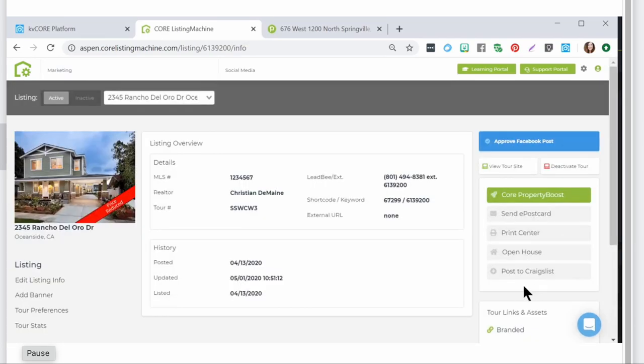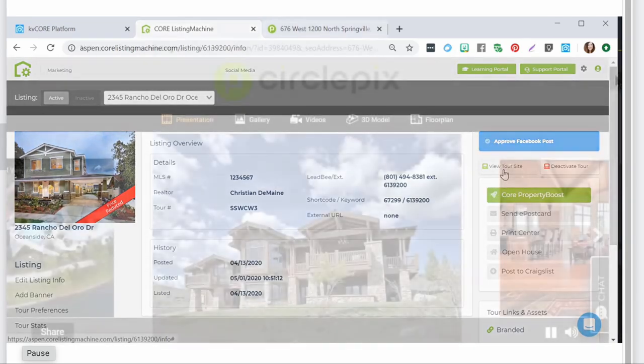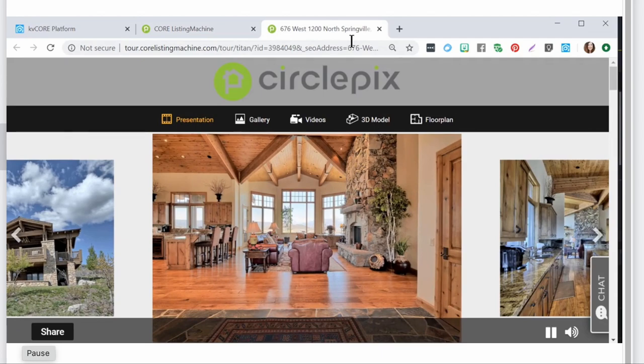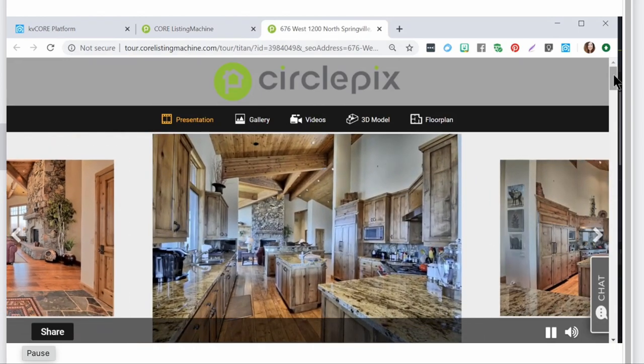Once you're on the property details page, you'll see view tour site on the top right. When you click on that, it takes you to the site in a separate tab in case you'd like to edit some of the details in the site while looking at it. You can also access your property site through the posted tour email you will have received for that listing.